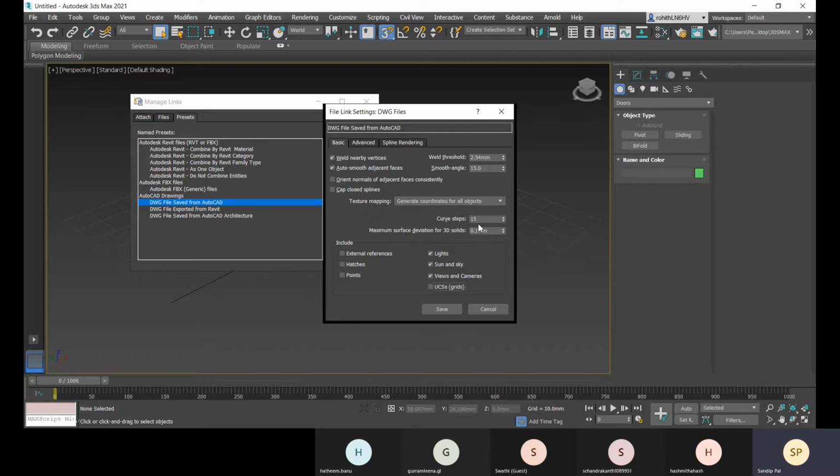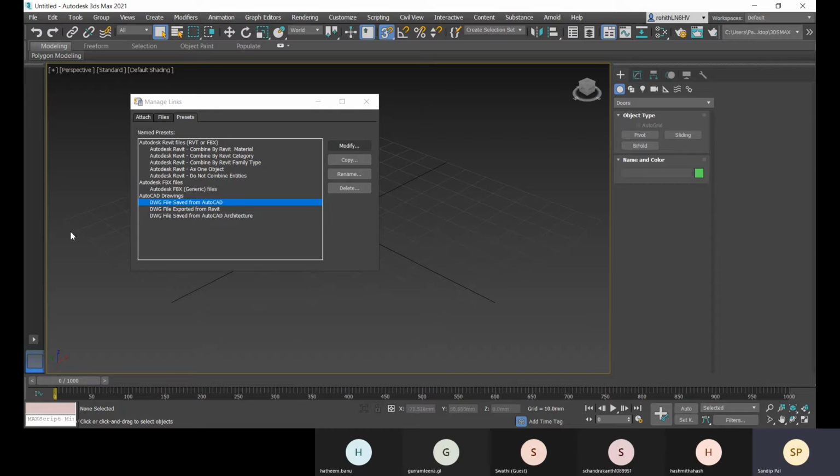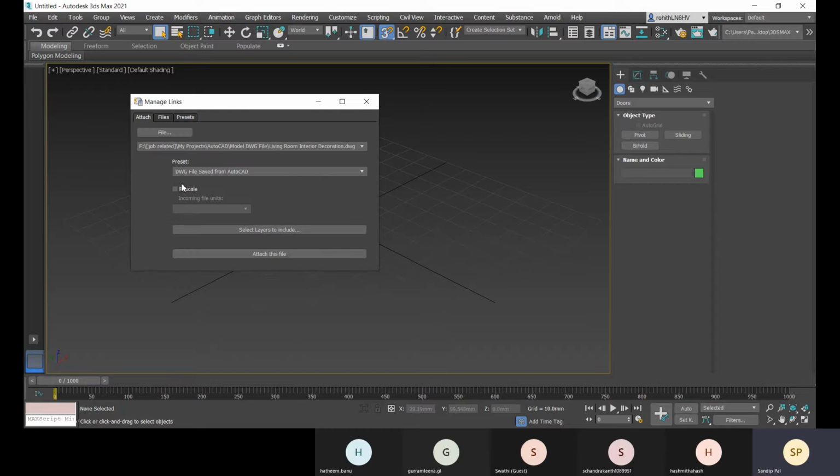And about the curve steps. So these things you need to set, okay, about the curve steps and the maximum surface deviation for your 3D solids. So these things applied for your 3D solids. Okay, so when you have a curved model or for better and smooth 3D solid, you need to change them. Okay, so right now I will show you with these settings, and later I will show you the changes. So let's go for save, and this is the file, and here you can choose the rescale option.